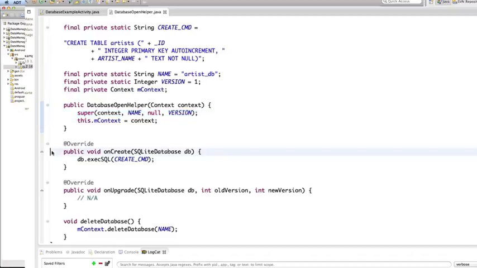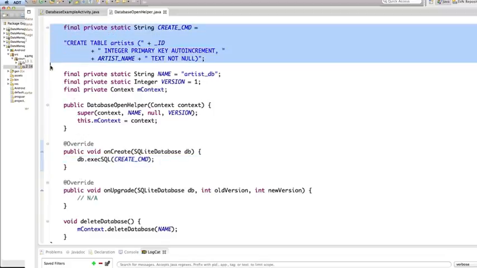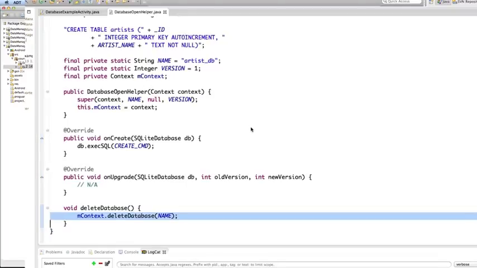Now this class's onCreate method receives an SQLite database object and then calls its execSQL method, passing in a string which corresponds to an actual SQL command that will create a table named artists. And that table will contain 2 fields, an integer ID and a string for the artist name. This class also has a deleteDatabase method, which simply deletes the database.